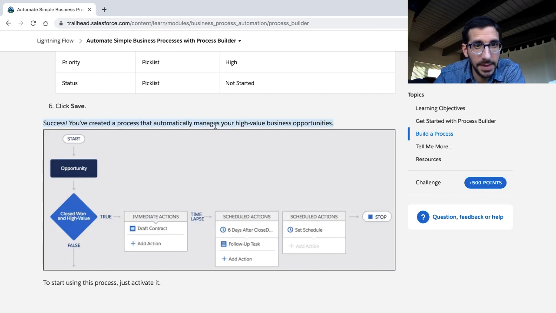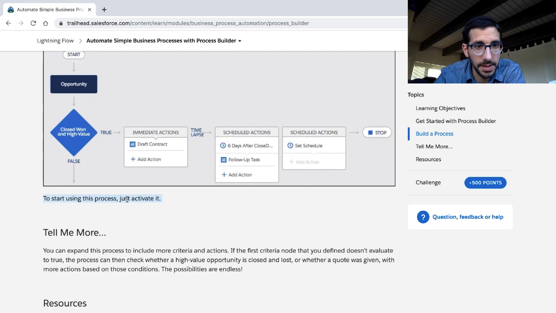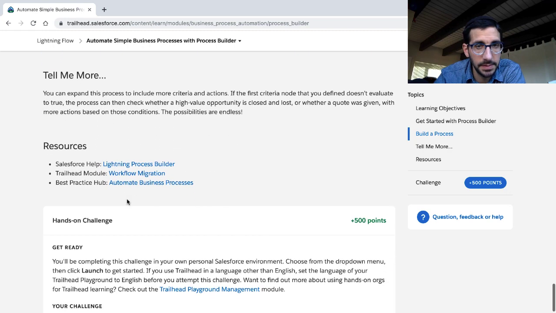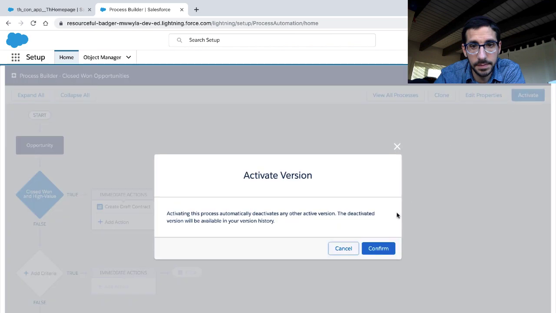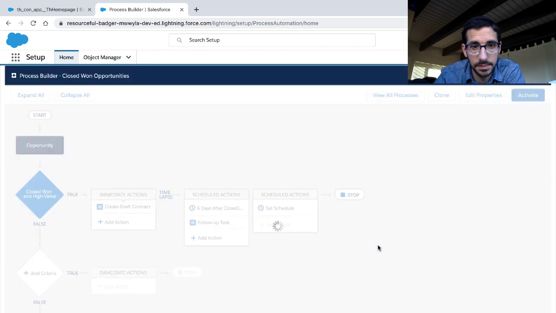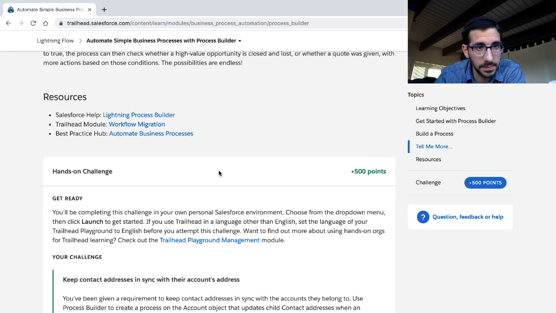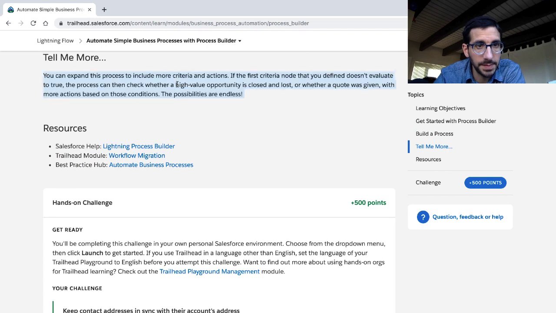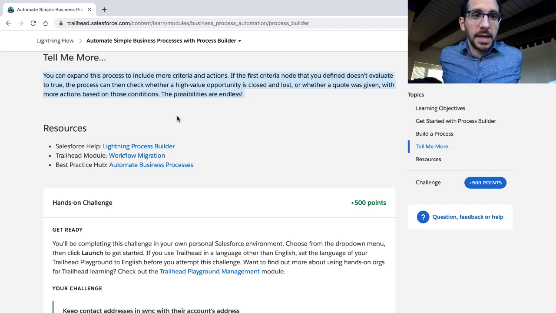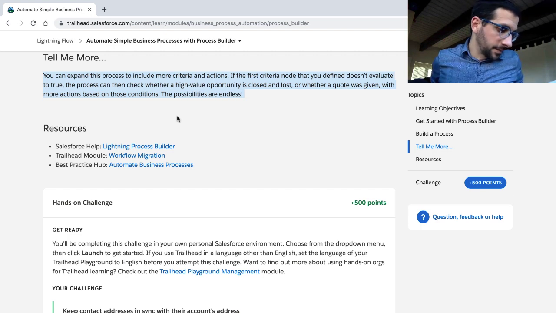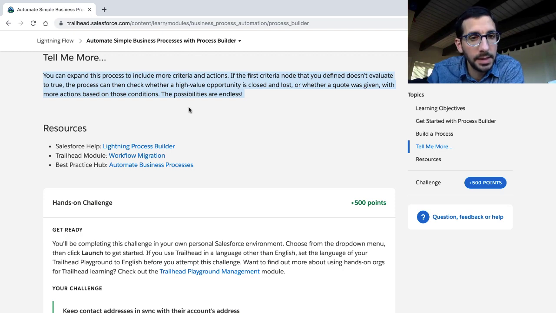Success, you've created a process that automatically manages your high value business opportunities. To start using this process, just activate it. You can expand this process to include more criteria and actions. If the first criteria node that you define doesn't evaluate to true, the process can then check whether the high value opportunity is closed and lost, or whether a quote was given. With more actions based on those criteria, the possibilities are endless. My confusion is nearly matched.